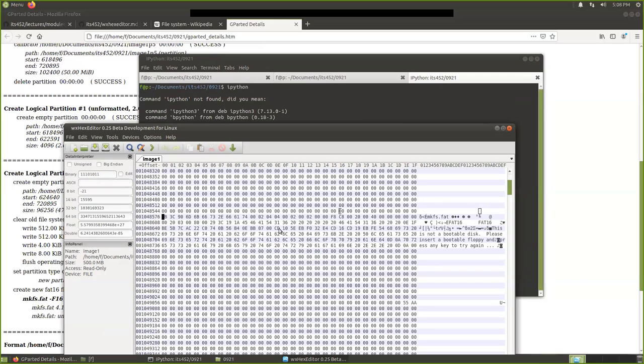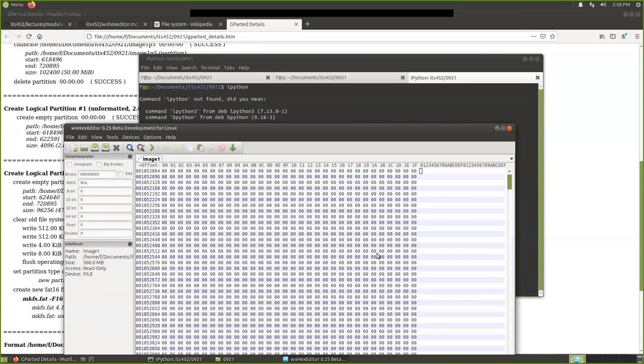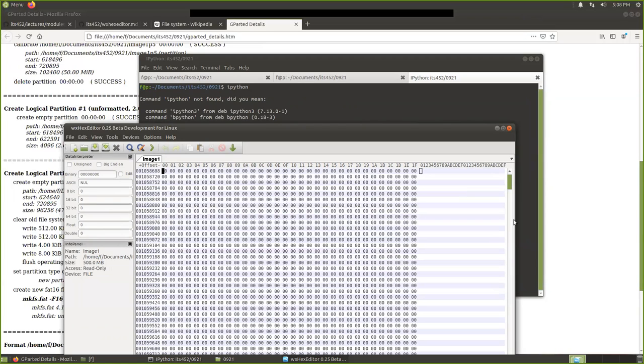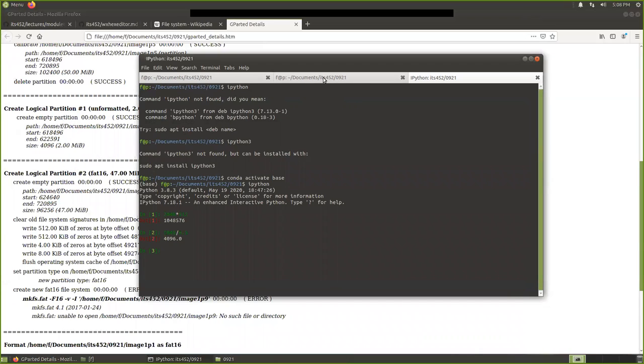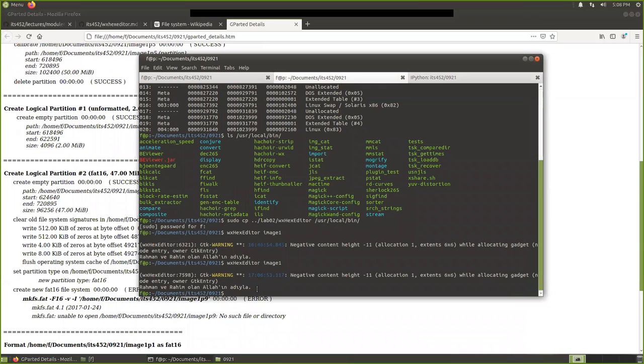Go to that place. Now you see this FAT16, EFAT16. This file system is already created. And you see some contents are put inside. This is not a bootable disk. Please insert a bootable floppy, and so on. Then you see the information in this FAT system. Most of it is still filled with zero. This code is easy for us to do analysis. Now that one is FAT16.